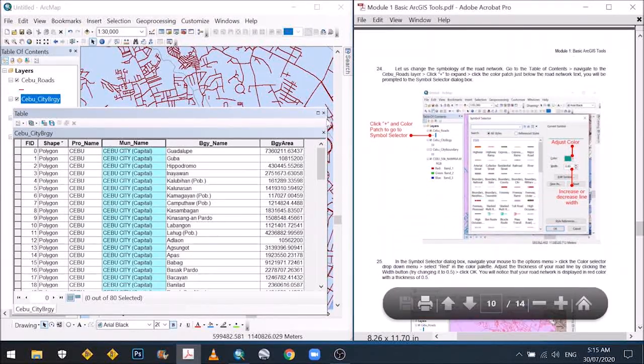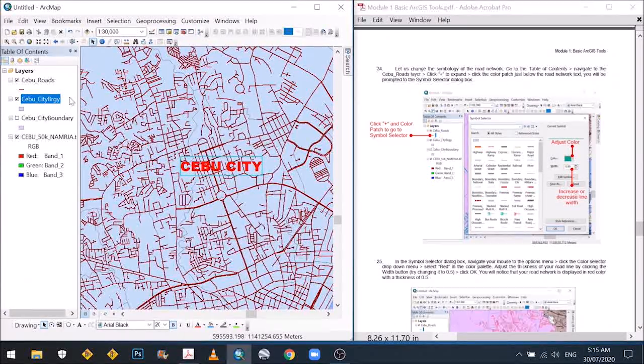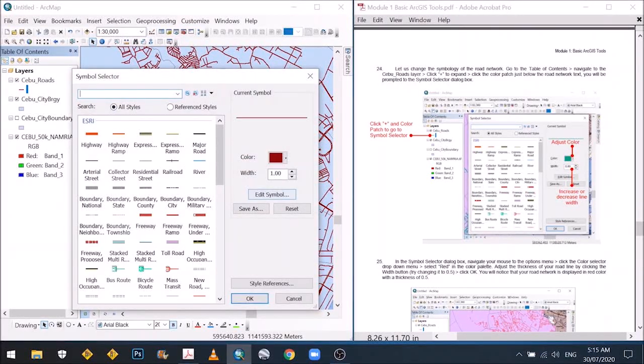Now let us change the symbology of the road network. So you go to the road network, okay? Go to the table of contents. This is your table of contents, see? Navigate to the Cebu roads layer. So click plus to expand so that you will see this small symbol here or color patch. Click the color patch just below the road network text. You will be prompted to the symbol selector dialog box.